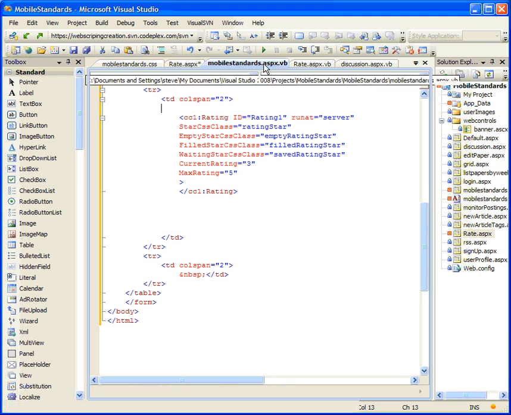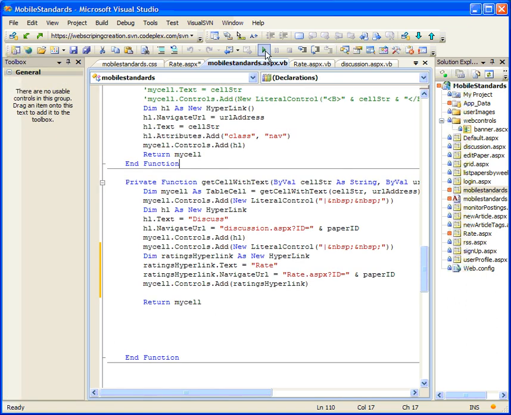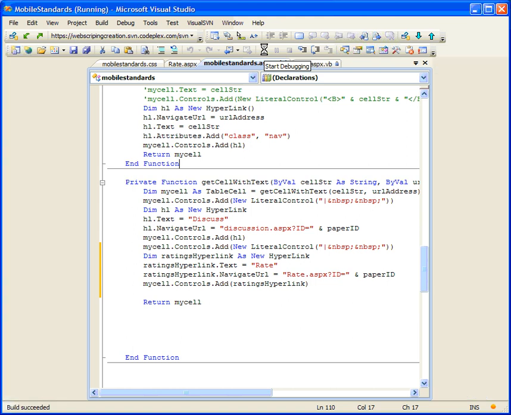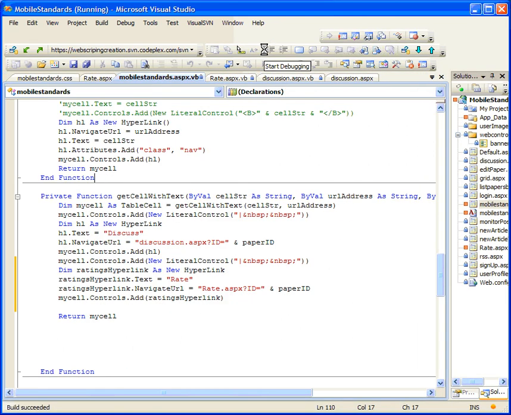Let's now go back into mobile standards and let's run the browser. To just show you, at this point it shouldn't be actually doing anything as such. All it should do is allow us to click on the rating control and change the rating control's value. It's not saving anything to the database. We're going to have to set up the database and the way the rating control interacts with the database. Those are the things we're going to be doing in a subsequent presentation.